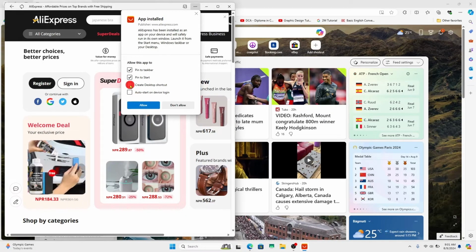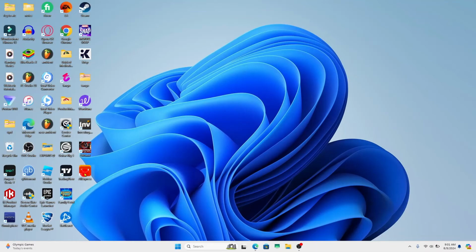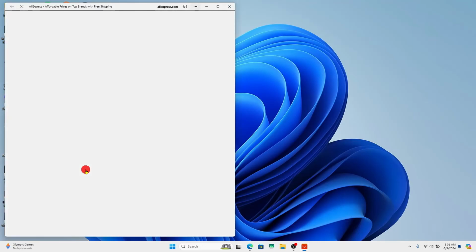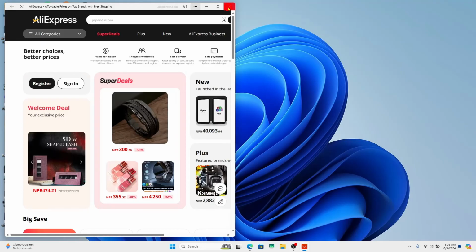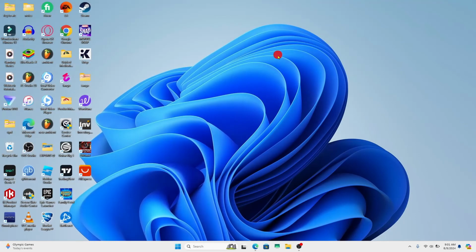Make sure to choose Create Desktop Shortcut and then click on the Allow button. And now you will see the AliExpress application shortcut on your desktop. You can simply double click on this in order to open it up. And there you have it. That is how easy it is to install the AliExpress application on your PC.